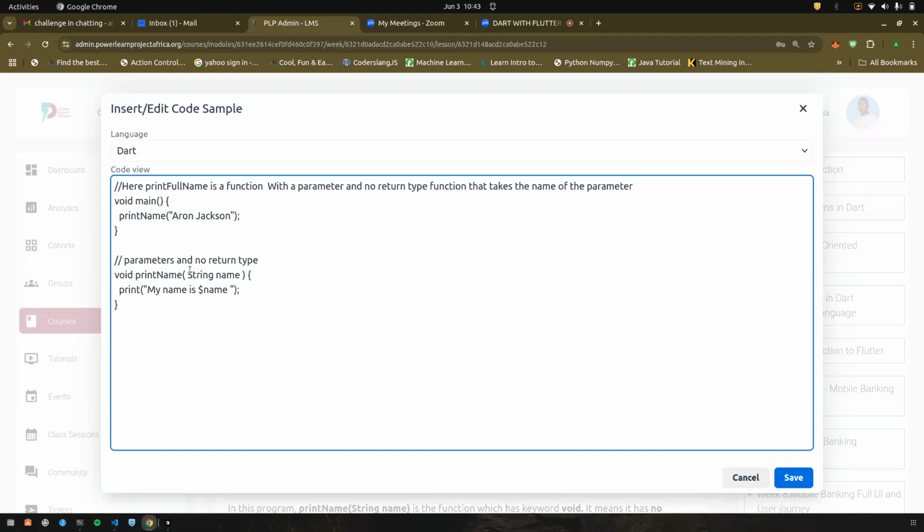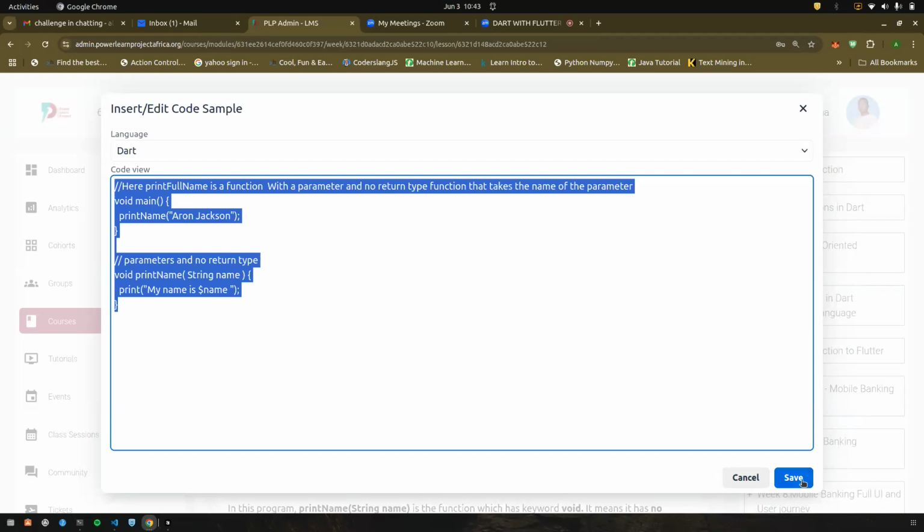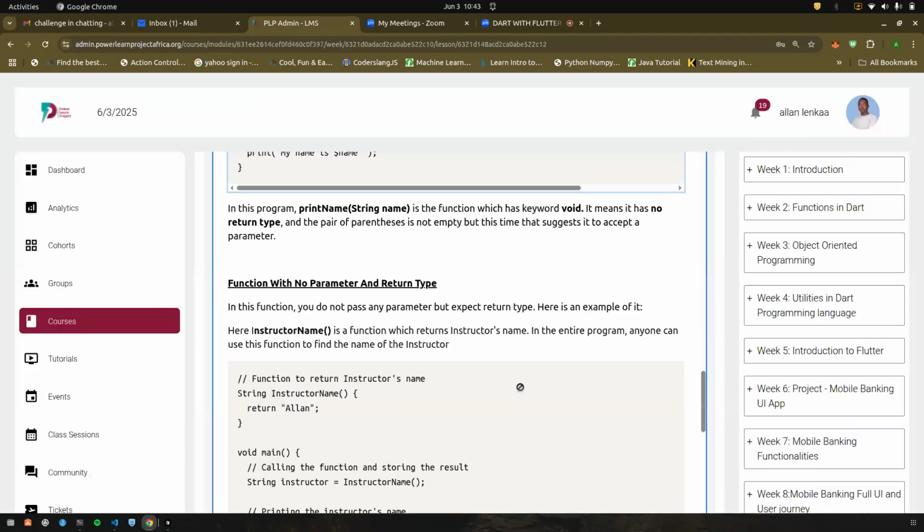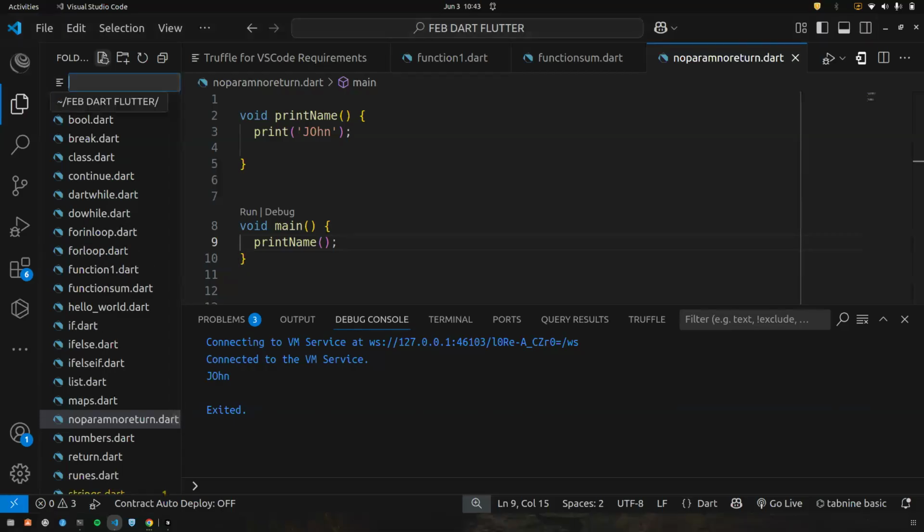So print name, string name. This is the parameter, and the parameter is a string, which says you will have a string called name, and then you print my name is name, and there you go with your Aaron Jackson. So let me check this, then I show you how we can do it. So we said with params, no return.